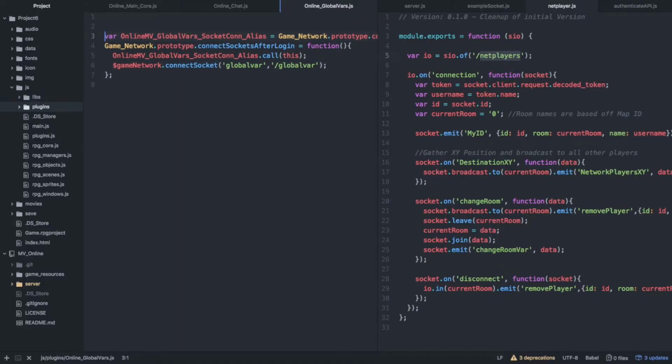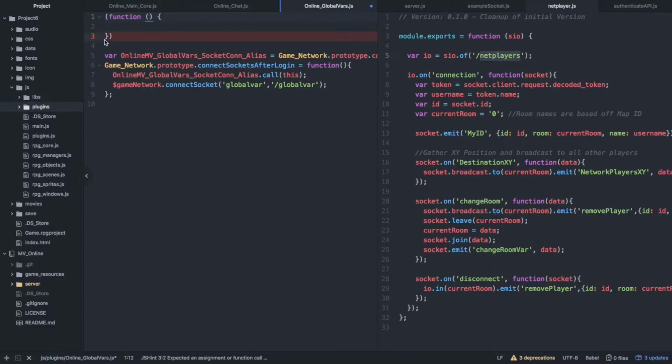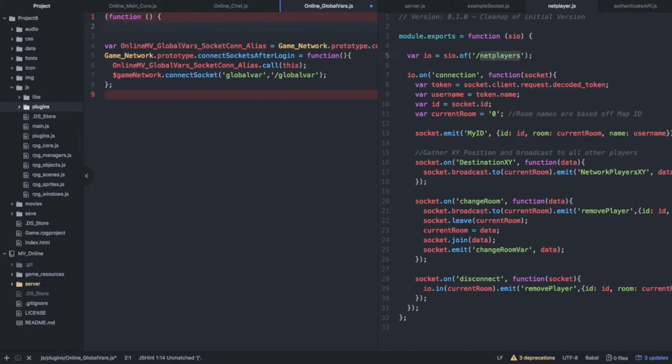Okay, really quick, I'm just going to wrap this in an anonymous function just so we don't mess with global namespacing. Function. Whoa, I am all thumbs today, folks. And then we'll execute the function. All right, self-executing anonymous function. My apologies.